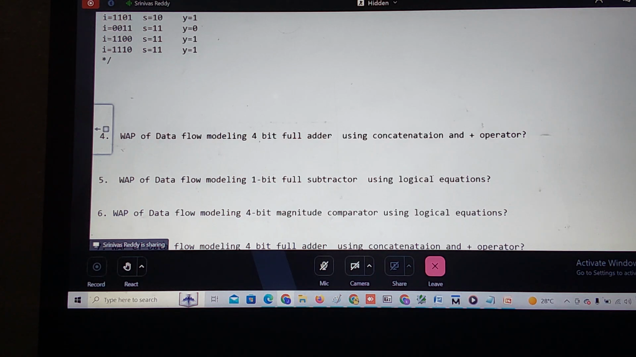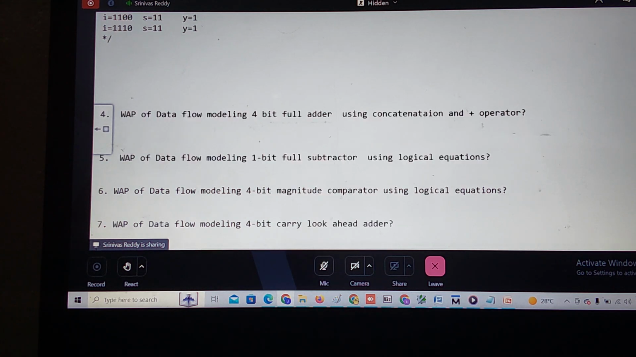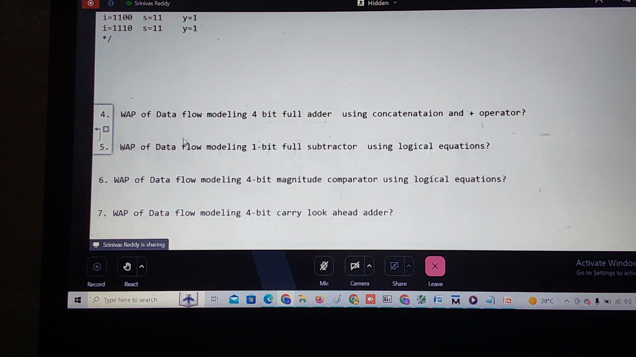So write a program of carry look ahead adder, data flow modeling of a 4-bit carry look ahead adder. You should write all these programs today. Tomorrow I am going to check randomly with everyone. You need to show this, execute the program and show me the output.